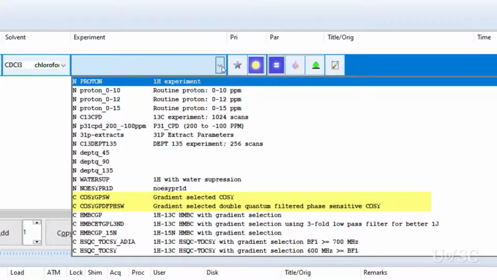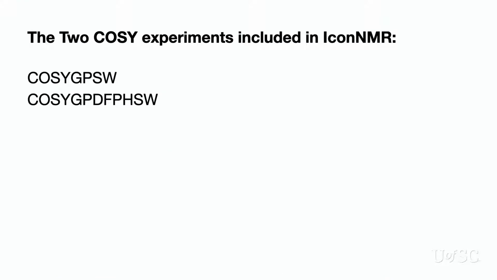In both of these cases, a proton experiment is run first. This 1D spectrum is used for optimizing the spectrum window for the 2D experiment. This 1D spectrum is also set as the projections in the Topspin data window. Bruker uses a series of two-letter codes in the pulse sequence and experiment names, and deciphering the letters takes a little experience.